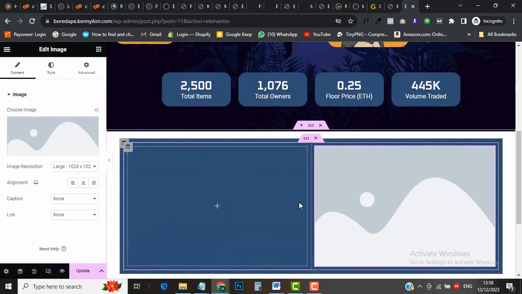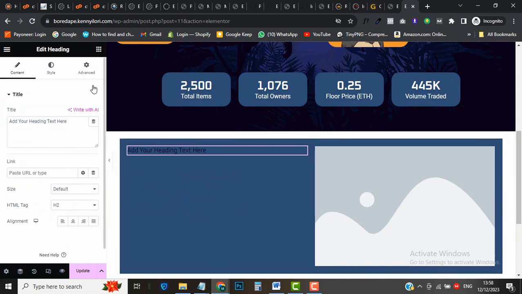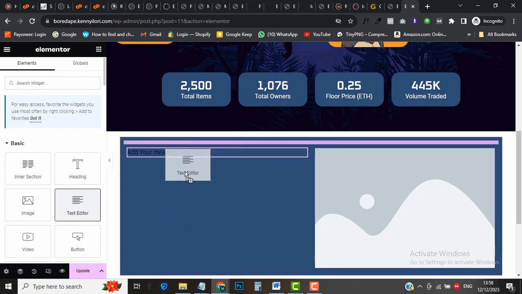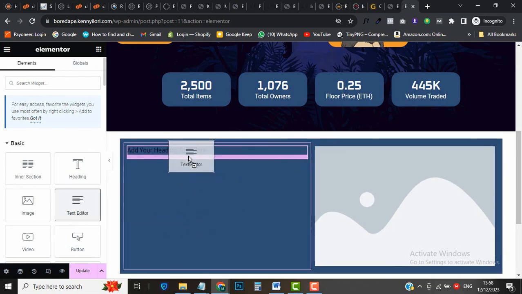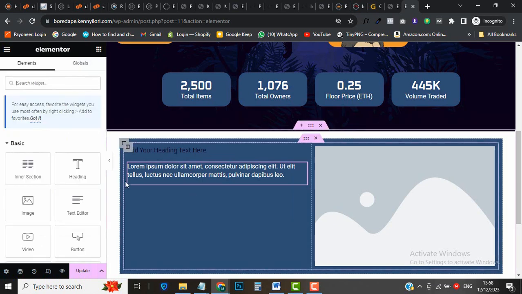You can see now it is showing. So let's click on this icon again. Let's add the heading. We'll be changing the text very shortly. Let's add the text as well under the heading. Click on the icon again.